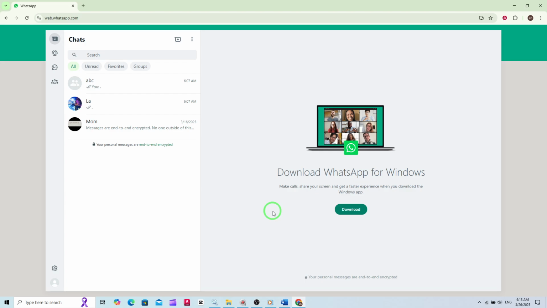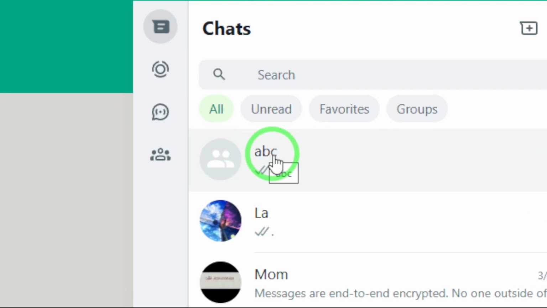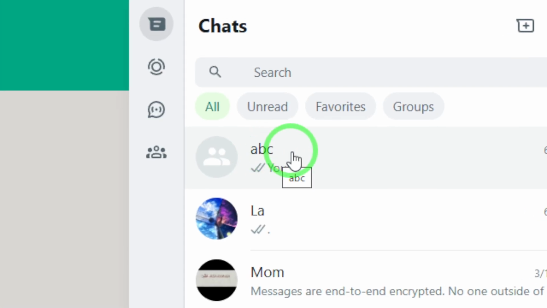Next, locate the group chat you want to archive. Scroll through your chat list or use the search bar at the top to find it quickly. Once you've found the group, click to enter the conversation.